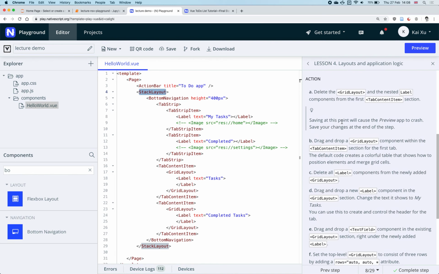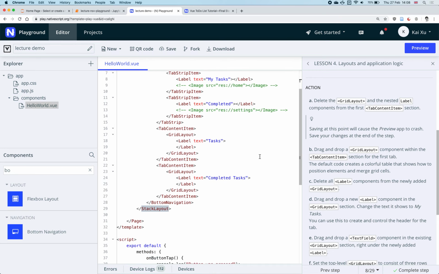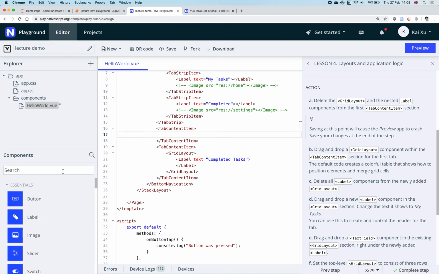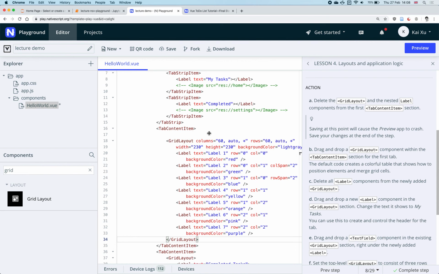Where were we? Okay, it says it wants to take out the grid layout here. So this is our task, and then to drag and drop another grid layout inside. So all it really wants is... Okay, I just want to make sure I drop at the right place. Okay, and to give you these things, which come with the default.